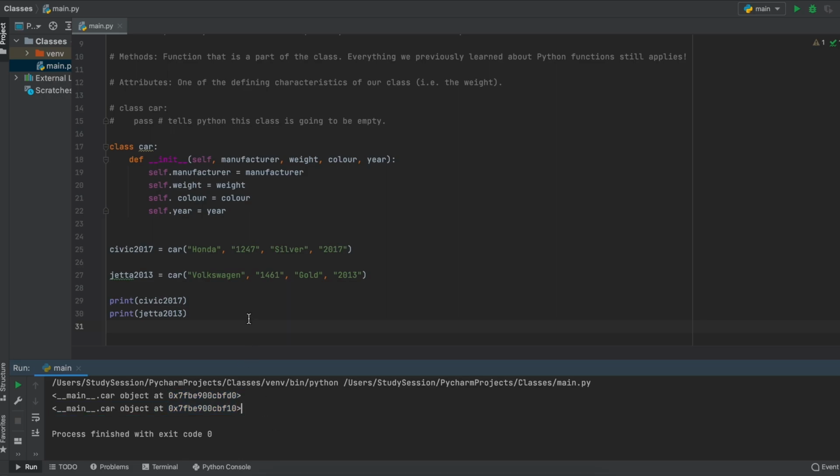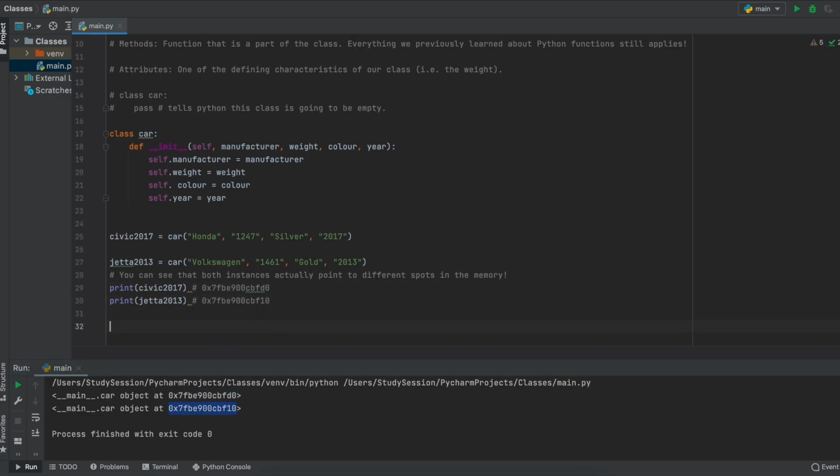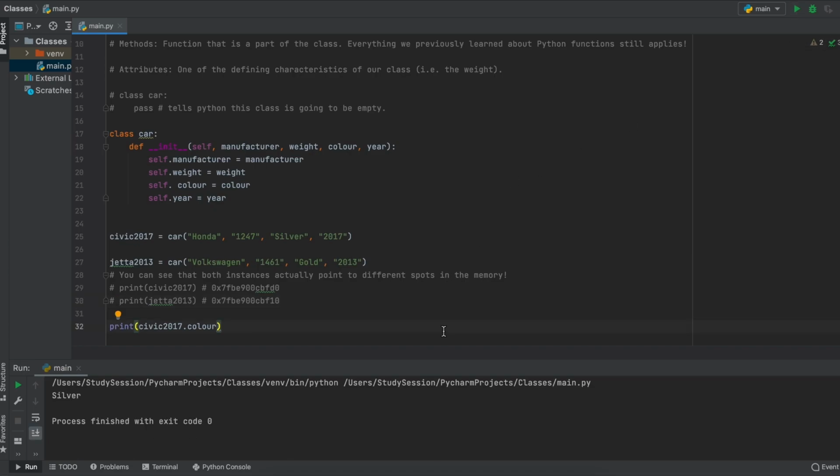And if we actually print both of these instances, you can see that they point to different spots on the memory, and this is because they are 2 instances of the same class, but they are not the same. We can also print out specific things from our class, specific attributes, through adding a dot and then the name of the attribute you wish to call and print. So, if we wanted to know the color of our 2017 Civic, for example, we would enter this print statement here to achieve that. In the coming videos, we will cover much more about classes and instances, as there is a ton you can do with them in Python. This video was just meant to serve as an introduction to both the classes and instances within Python.